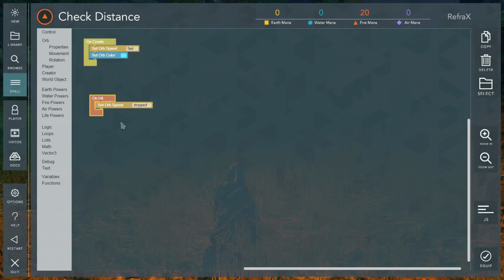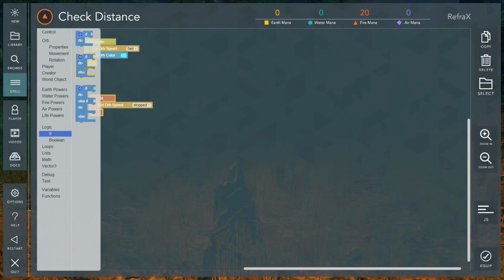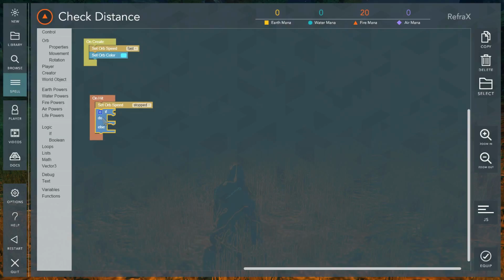its color accordingly. To do that, I'm going to go down here to logic, if, and I'm going to choose this if do else block. And I'm going to start it in here. What this block does is it evaluates a conditional statement or a Boolean statement that you plug in here by the if. If that statement evaluates to true, it will execute all the code put in the do section here. Otherwise, it will execute all the code in the else section.